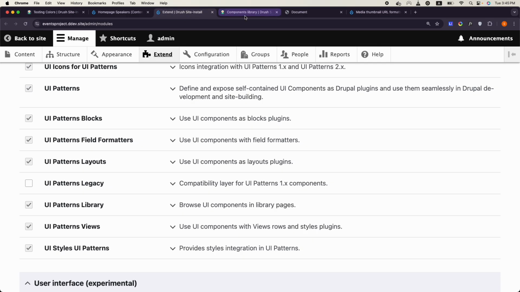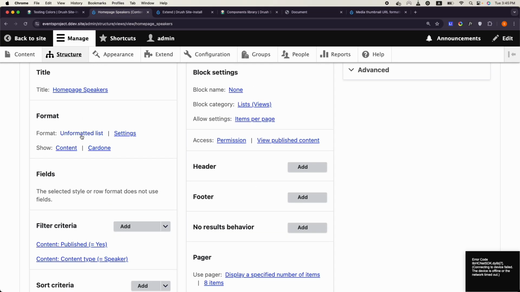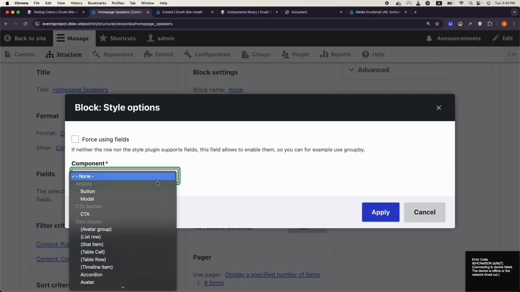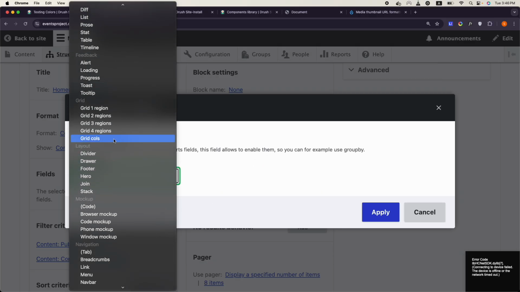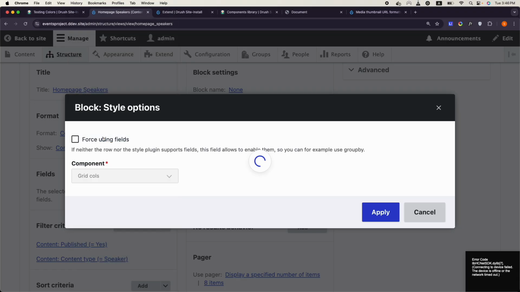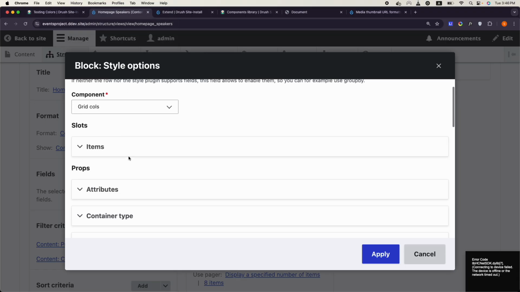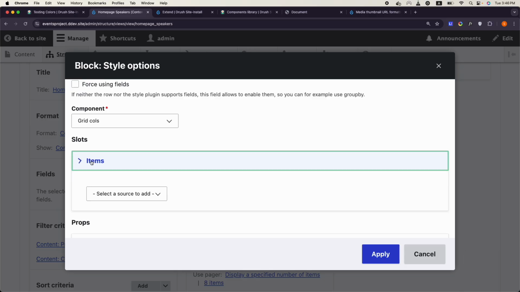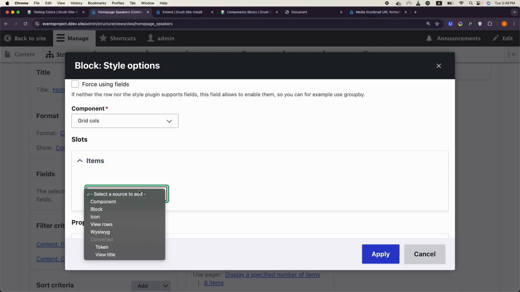So we'll come to the view again. This is the format, it should be component UI patterns. Yes, sir. And then which component? So we'll come to the grid section, this one, grid calls. Yes. Grid calls. So you are provided with the slots. So each row will be a slot in this component. Yes. So we'll choose views, view row.